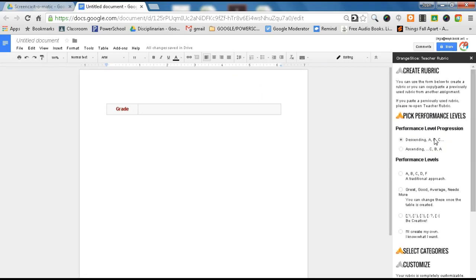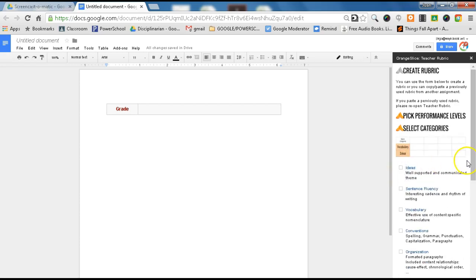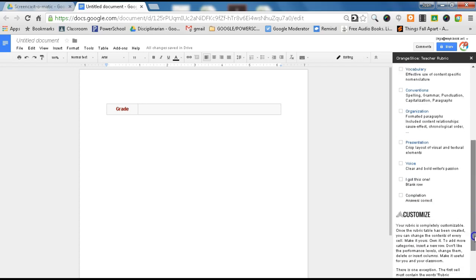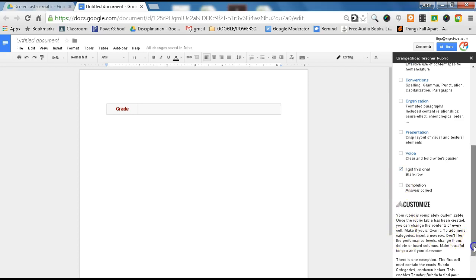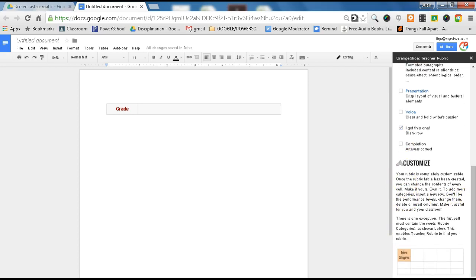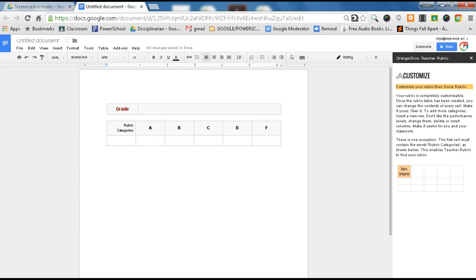Just like a regular rubric, we're going to create it with descending order, ABC, and our performance levels are going to be the traditional approach. We're going to scroll down and choose Got This One, a blank row. Go all the way to the bottom and click Create Rubric. So now you see that we have a blank rubric.